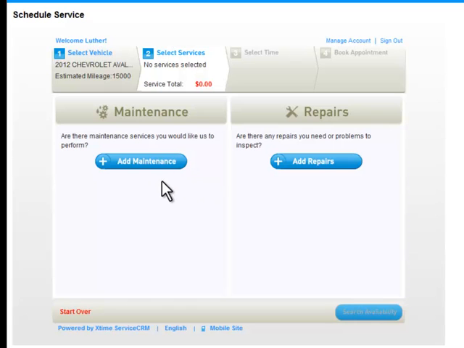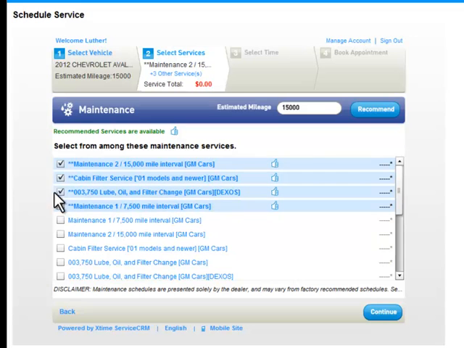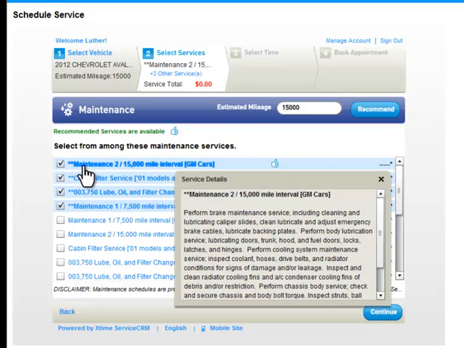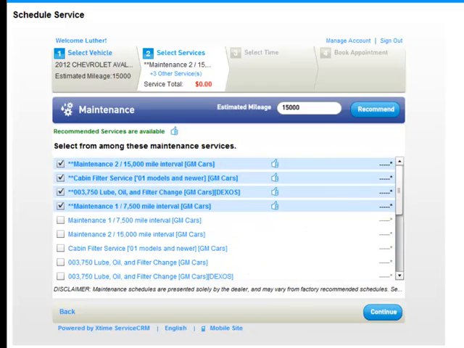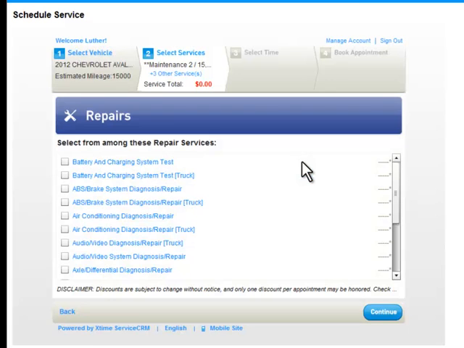Let's begin by clicking Add Maintenance. Enter your estimated mileage. Click Recommend. Here you can select from the maintenance services. To view what's included in that maintenance package, simply hover over the title to view the service details. Click Continue. To add repairs, click Add Repairs.